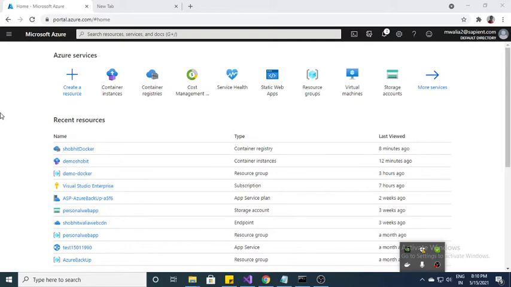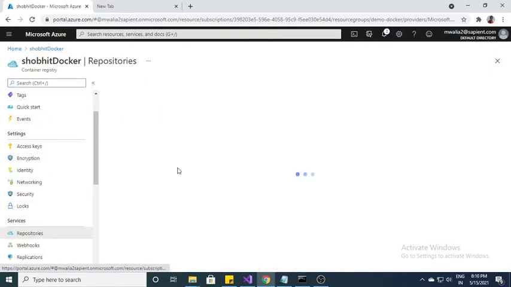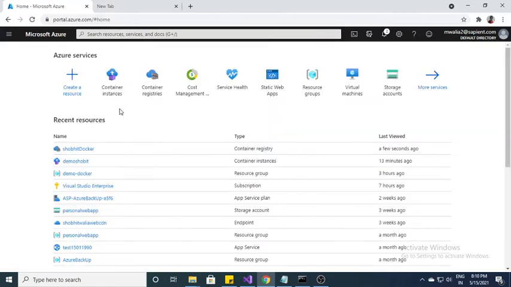Okay, so in my previous video I've already created a registry, and inside the registry I have some repos. So these are my three images. With the help of this demo proj image I will set up an instance. So the very first step is we just need to find the container instances.